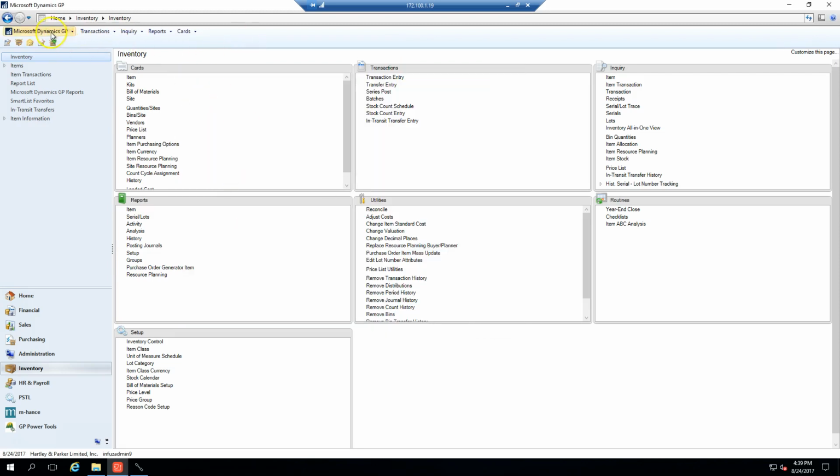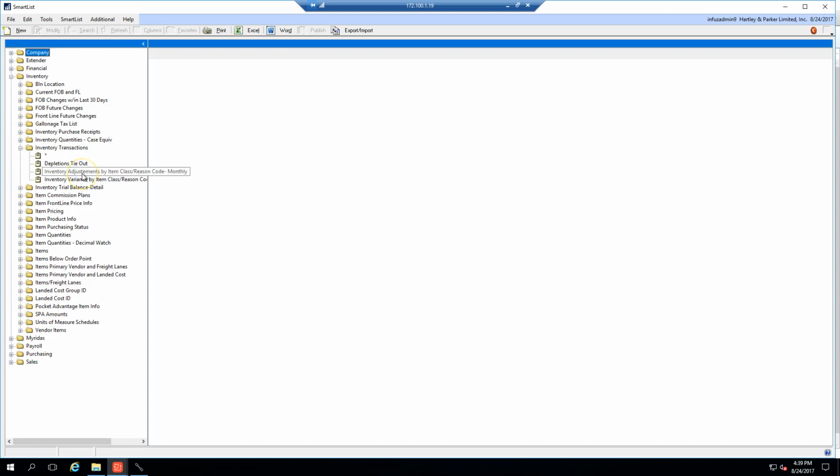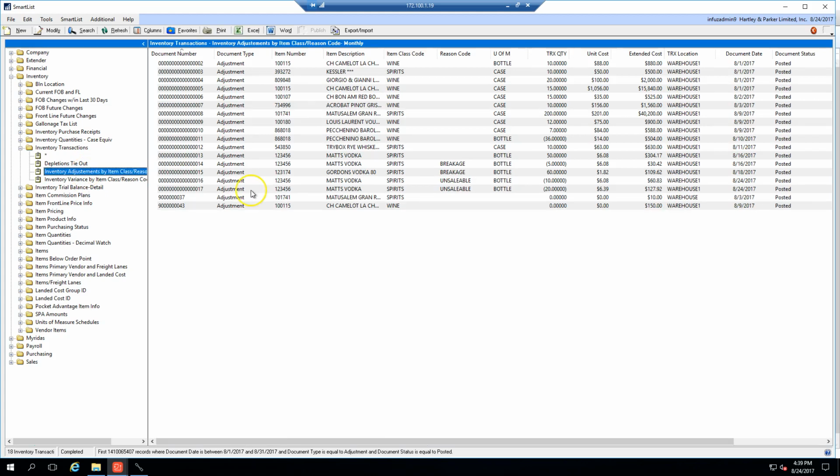All right, so we do have some smart lists I'll briefly go over. There's a couple of reports that are going to be very similar to this smart list. They are inventory adjustments by item class and reason code, and then it's flipped: variance by item class and reason code. You just click that here, and then you can come in here and see all your adjustments, your item numbers, how much was transferred in or out, and what the date was.